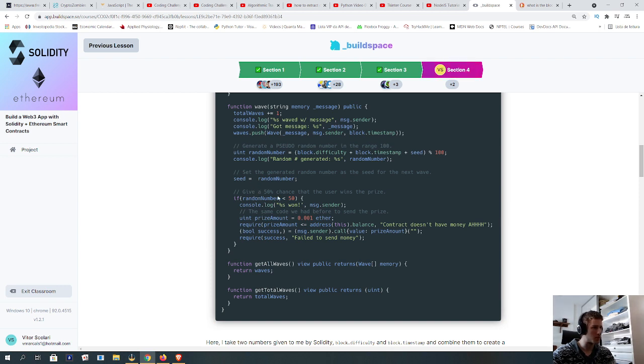Give a 50% chance that the user wins the prize. This is the same code we had before, just send the prize. You just put it in the if statement. But it didn't say that doing it like this has some problems.